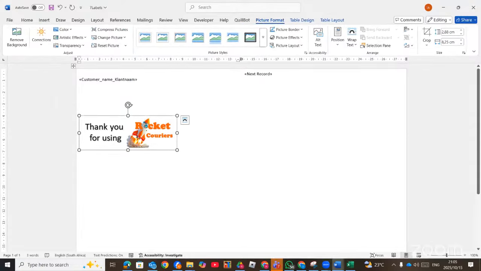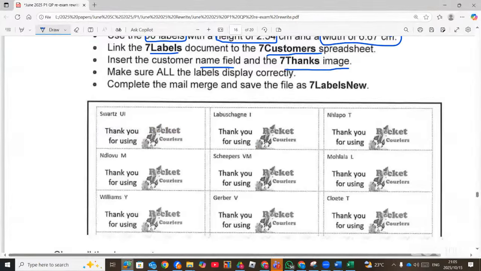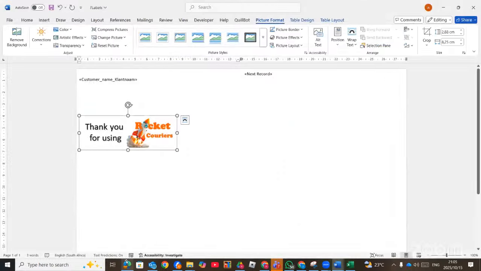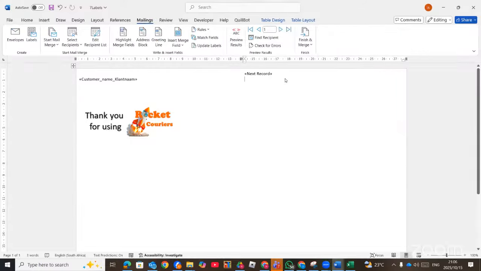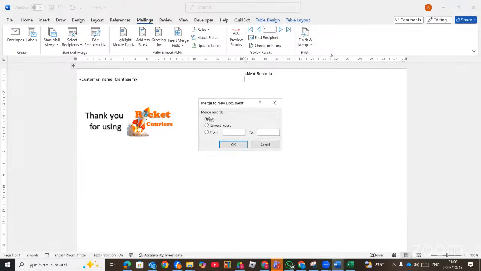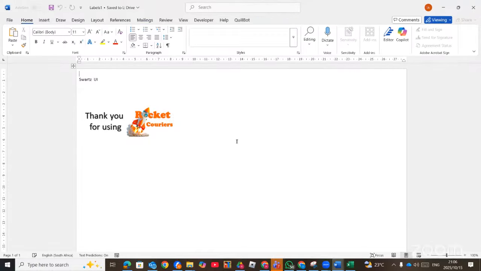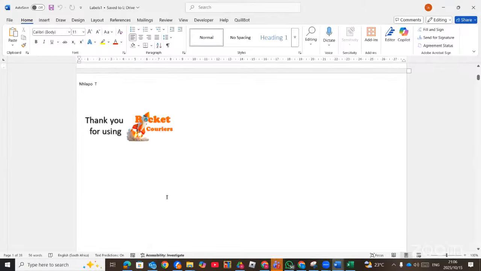Let's check where the picture is. I think it's on the right-hand side of where the name is. Or it should even be below. Right. Now, when you are done with this, still under the mailings, you go there and then you choose. You must save it first. When you are done, you must click on save, then go to finish and merge, edit recipient list, and then okay.